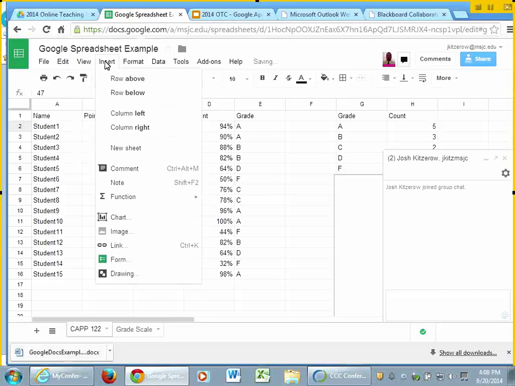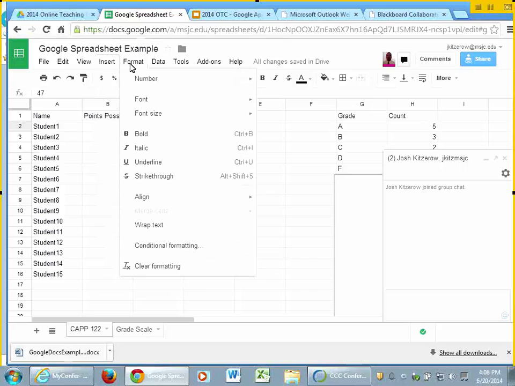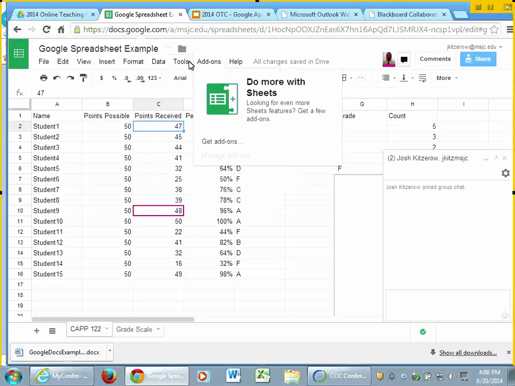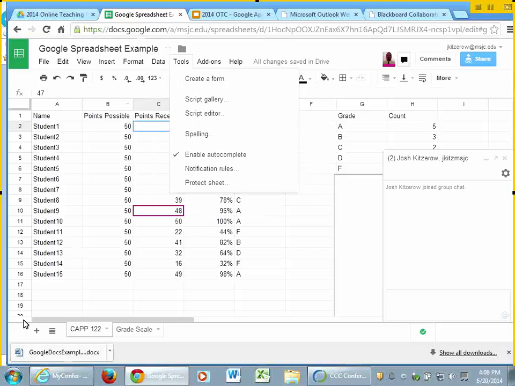Let me just go through this. If you look, a lot of them are exactly the same: a bunch of insert functions, charts, images, links, forms, drawings. All the formatting is the same. You can sort. It just doesn't have all the database capabilities that Excel has.